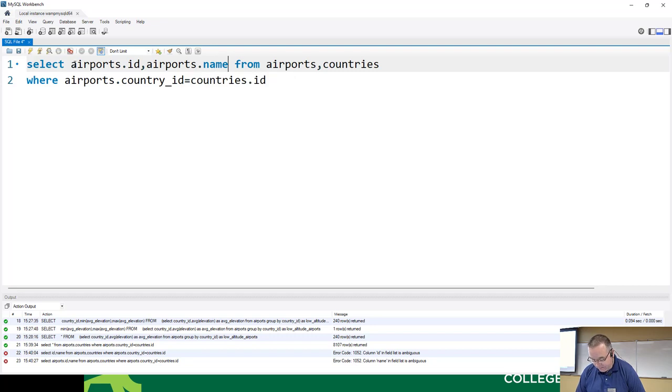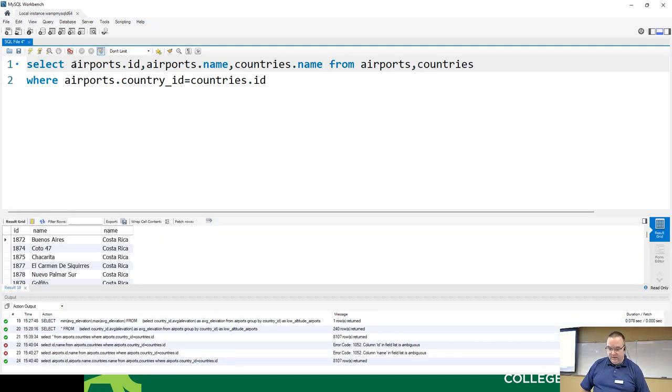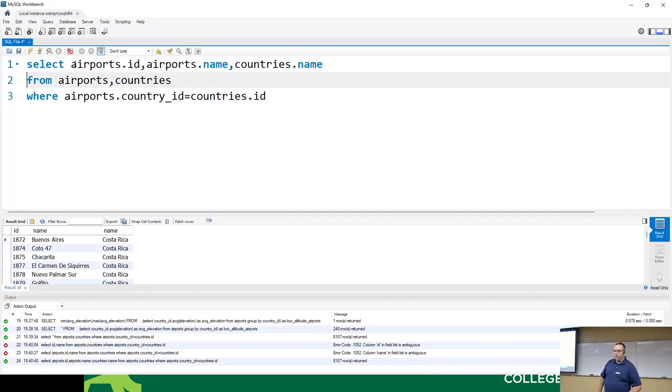And now I'm going to get clever and add the country name on here. And now we have the ID of the airport, the name of the airport, and the name of the country. Again, this is using an implicit join. It is not the most performant way of doing this. It is the old way of doing this.